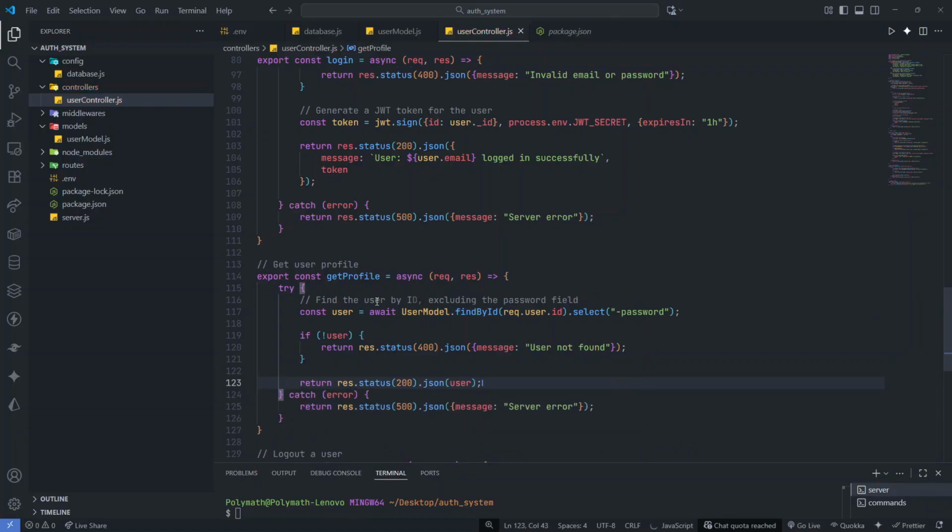Alright. Now, as you can see, this is also just a function, and it's an async function that will help us to get the user. So first of all, we find the user by ID by excluding the password field. This minus password here means you are excluding the password field. So we find the user by his ID, request.user ID.select minus password.